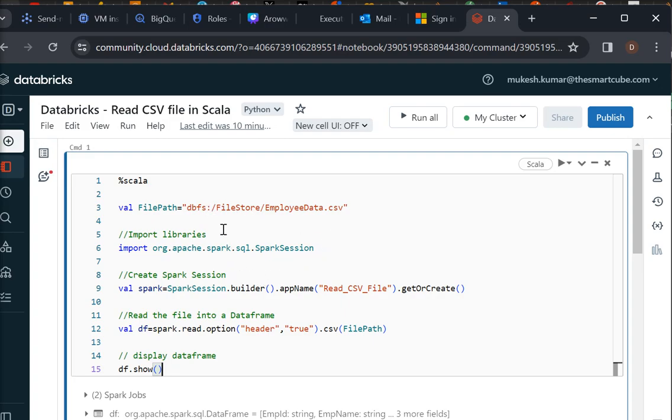But if you want to read your data from Azure Blob storage, from GCP cloud storage, or AWS S3 bucket, then you can do it in Scala in DataBricks. So guys, you can see it is very easy to read the data from a CSV file in Scala within DataBricks.